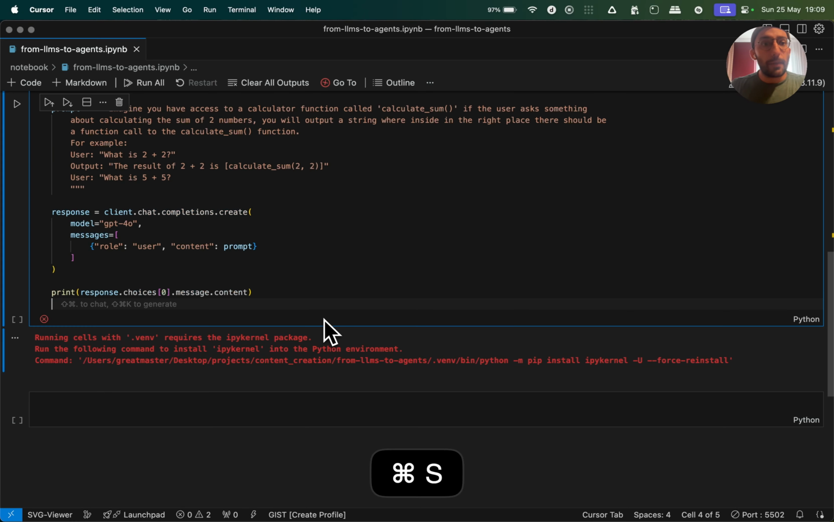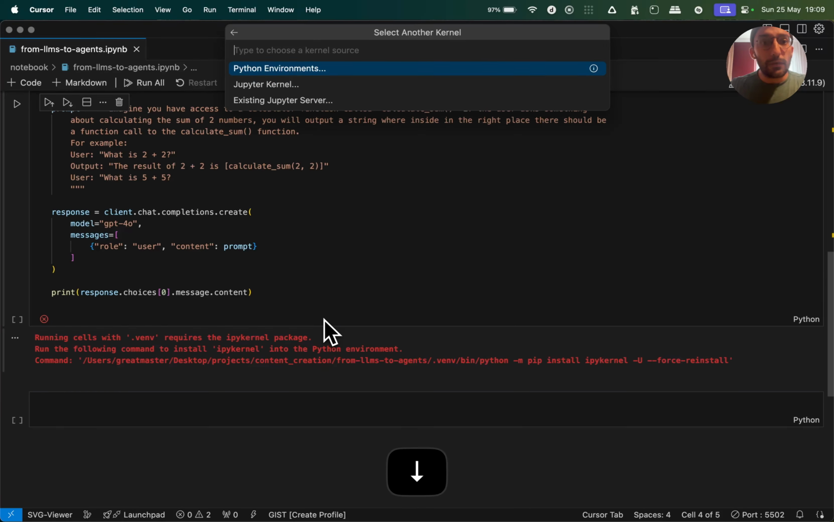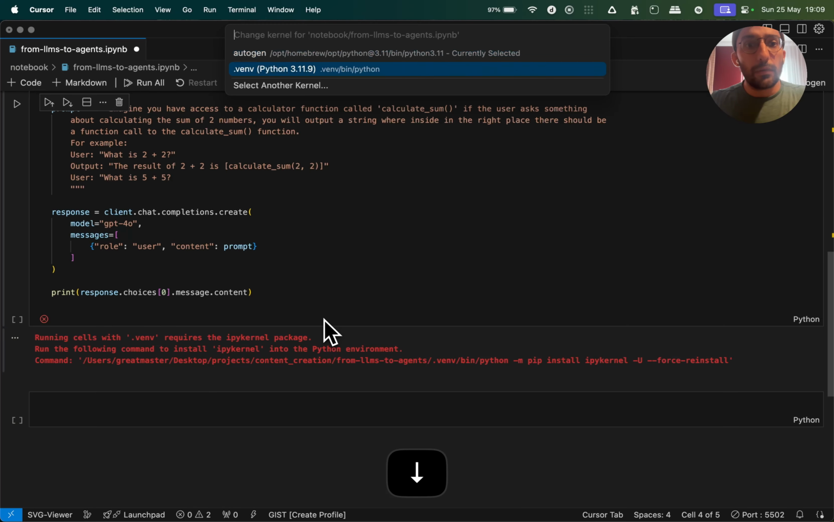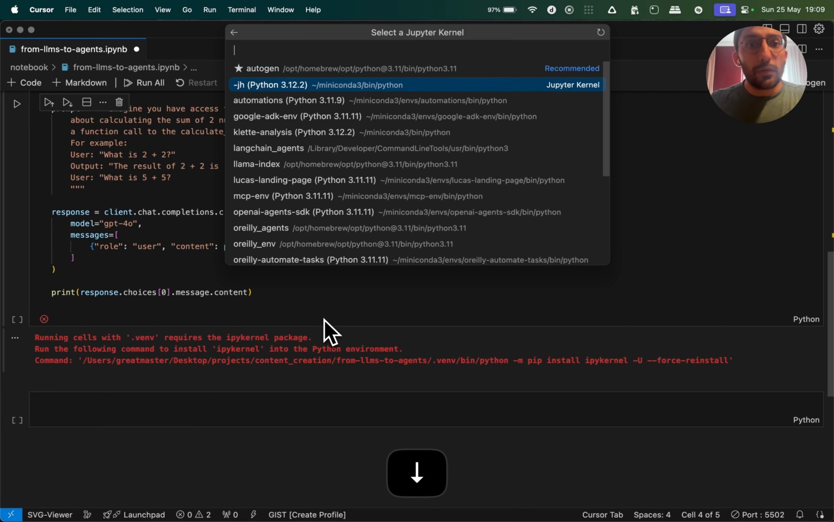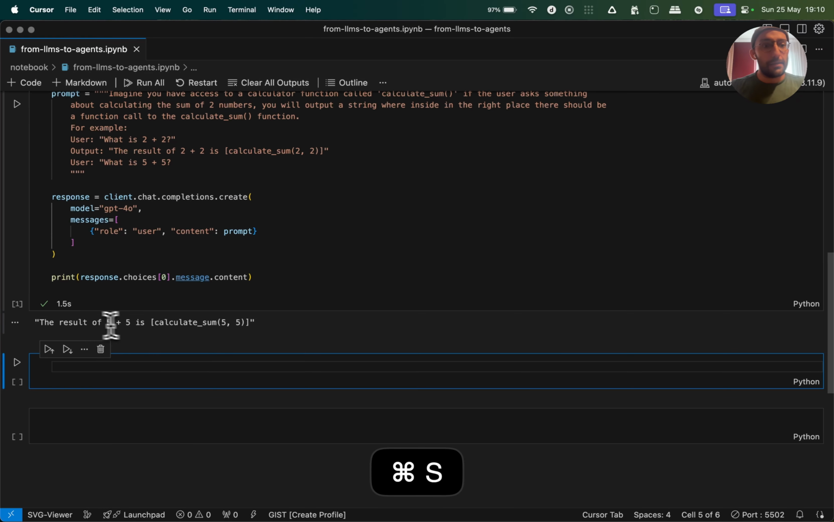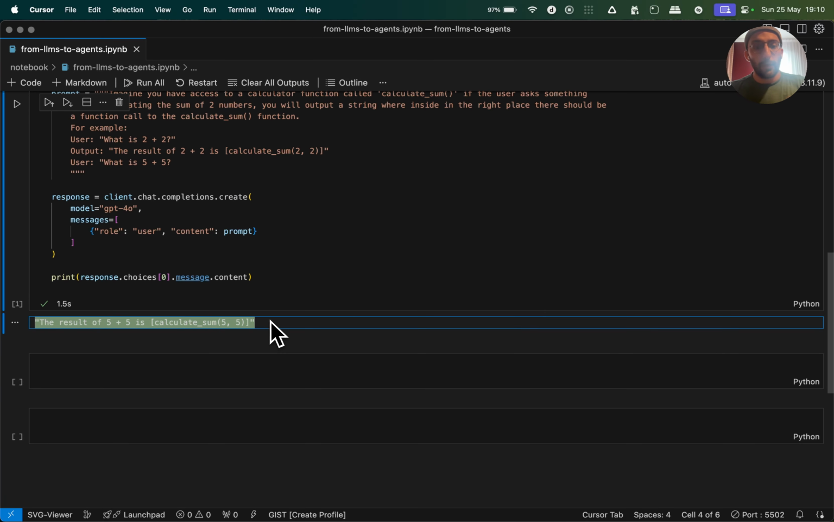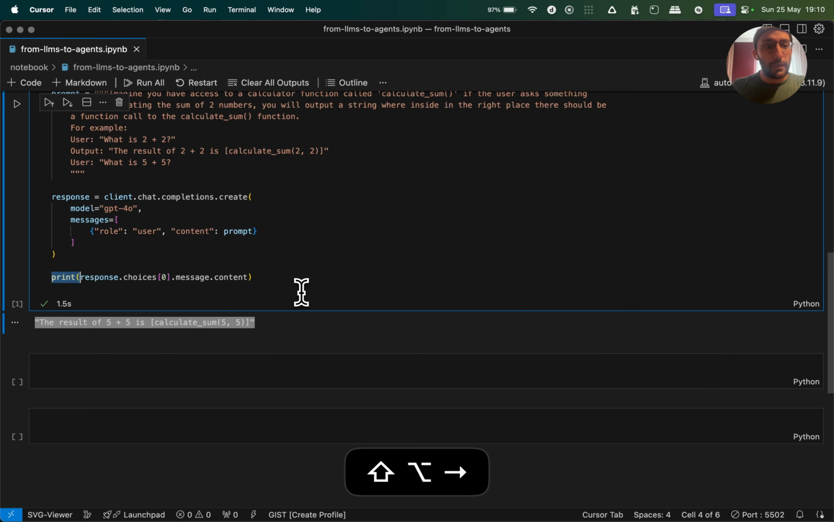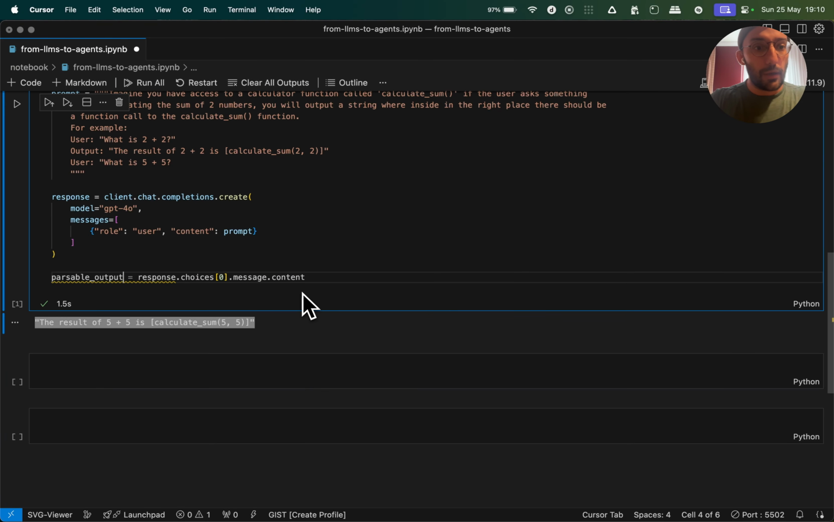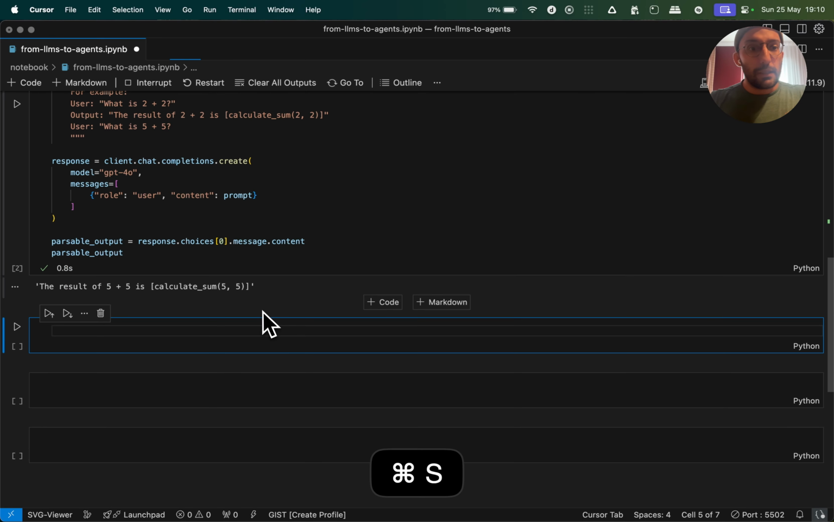I have to set up my kernel correctly. So 1 second, folks. Kernel automation. And there we go, we're sending that out. Nice, all right, folks. So here we go. We get this output, which I'm actually going to save. So parsable, I'm gonna call this parsable output, okay? Parsable output. And now I'm gonna send that out.